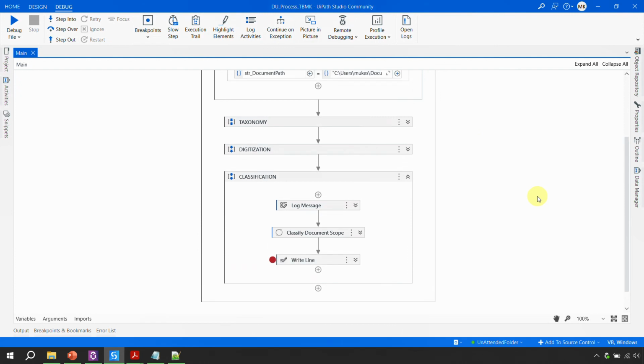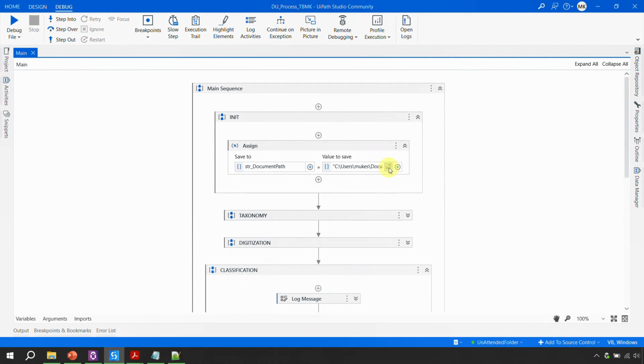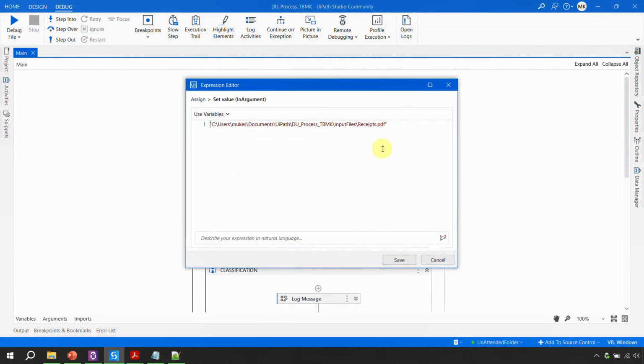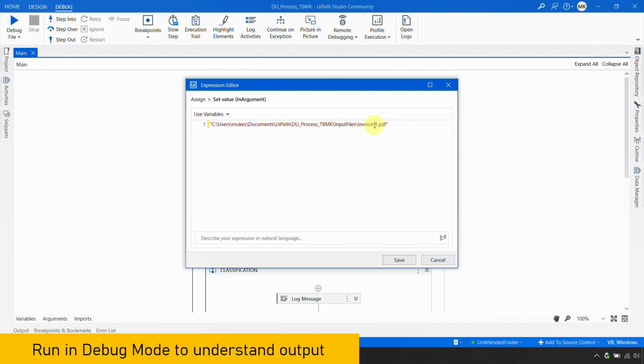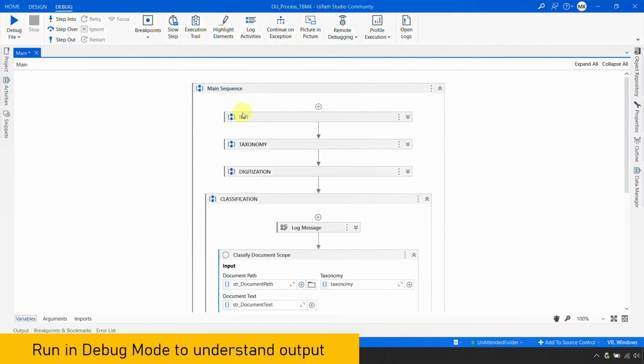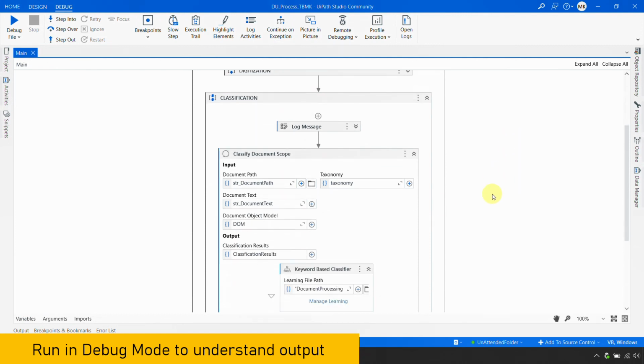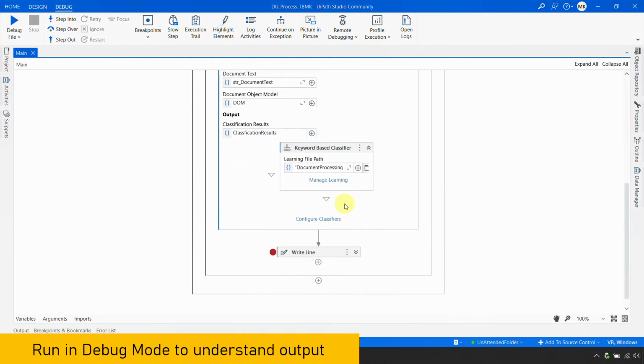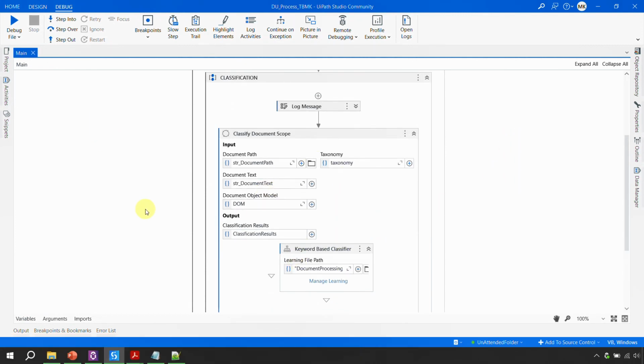I'll save this. Okay, and which document have we passed here? So let's try to pass the invoice one first. I am passing invoice one, which is a PDF file, invoice1.pdf, in the initialization. Let's see what we actually get in the output. Okay, so this is all configured, classification is ready. So I'll just go here and say debug the file.